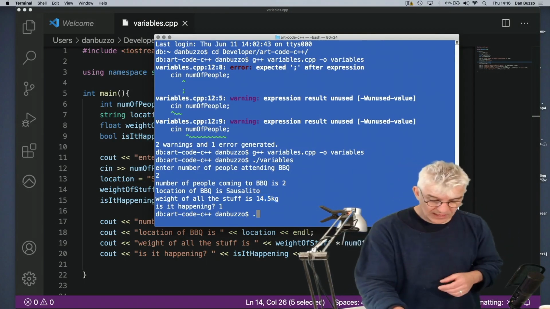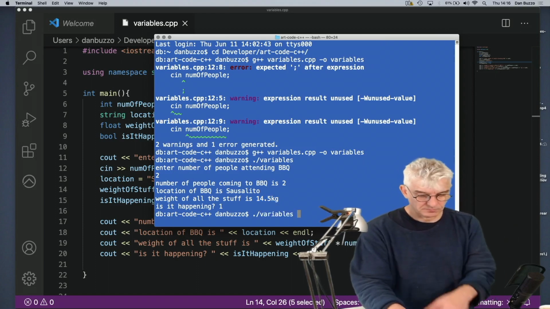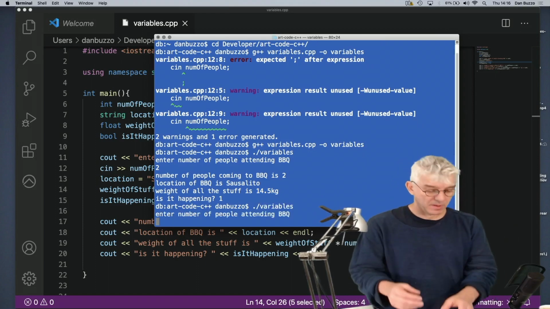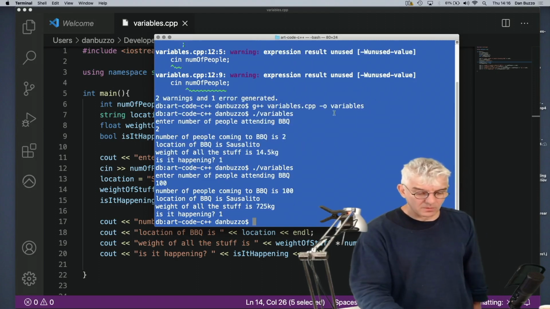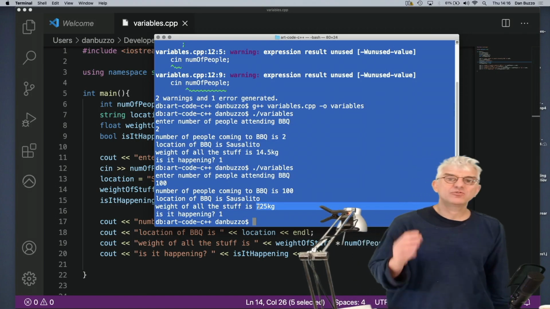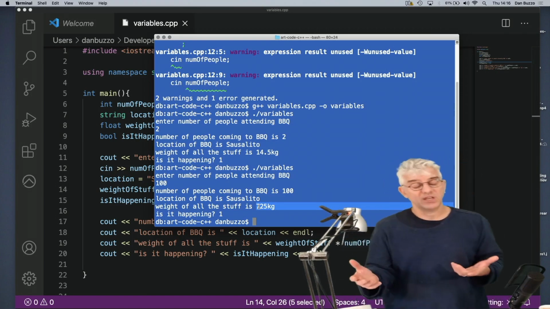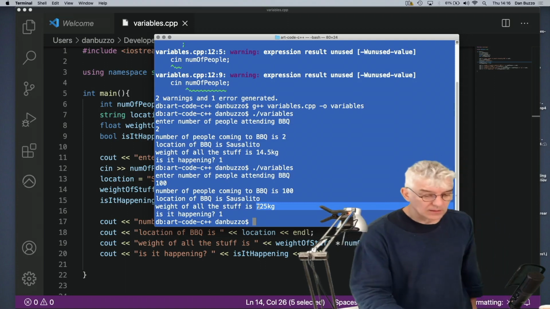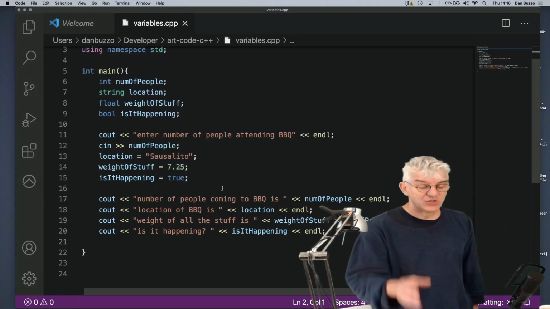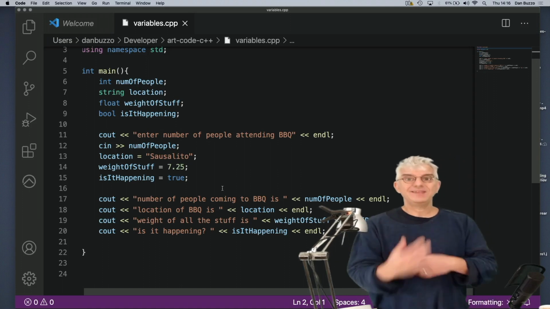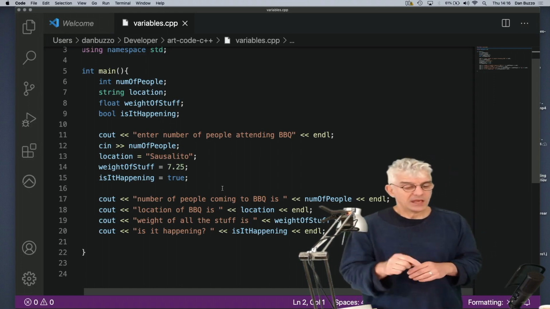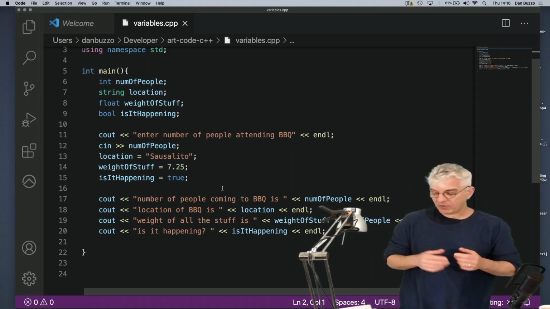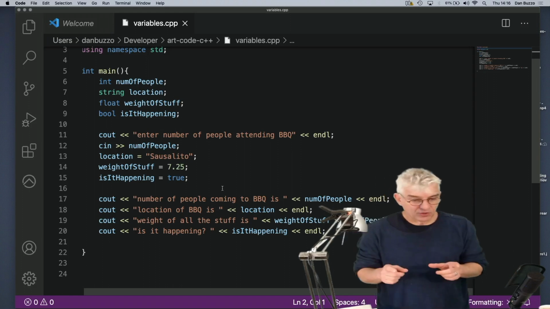If we run this again, run variables, enter the number of people, 100 people are coming to the barbecue. Now it's saying barbecue is still in Sausalito, but it is 725 kilograms. So we should take a truck. So what we've got here is the ability to change the variables and reuse parts of our program, which is very, very cool.